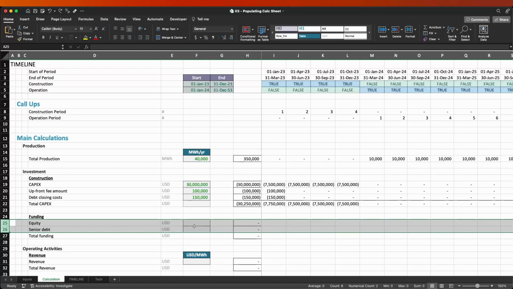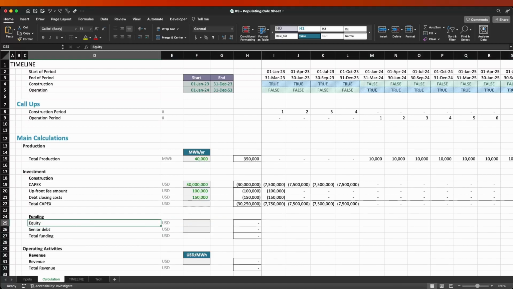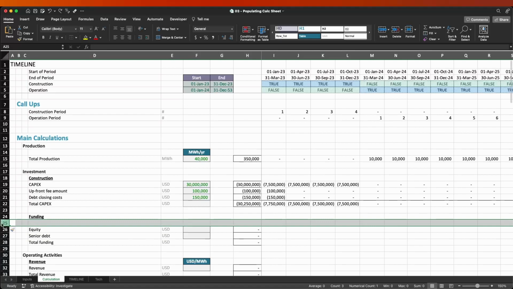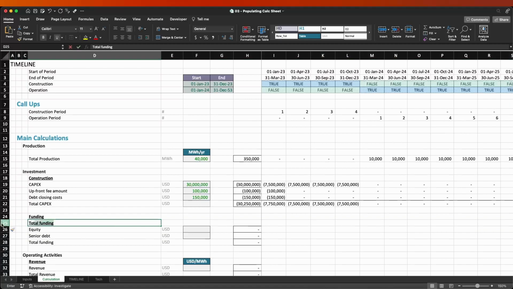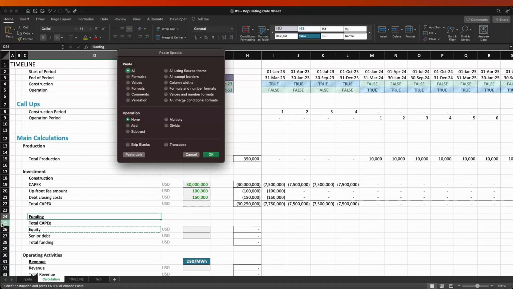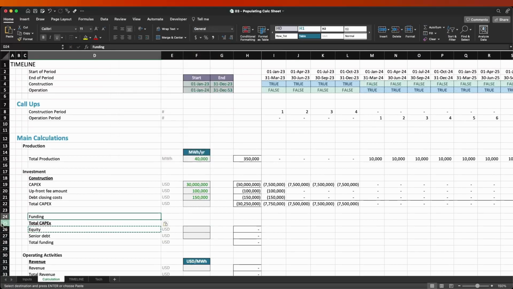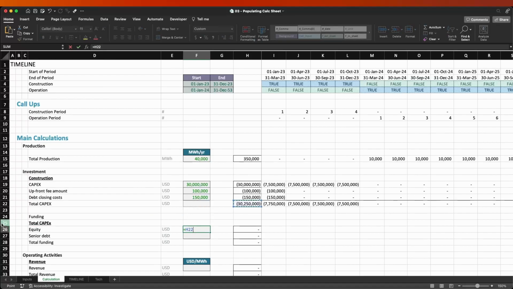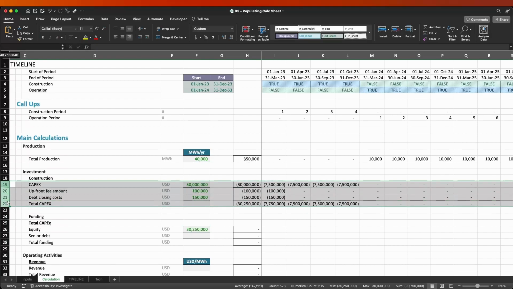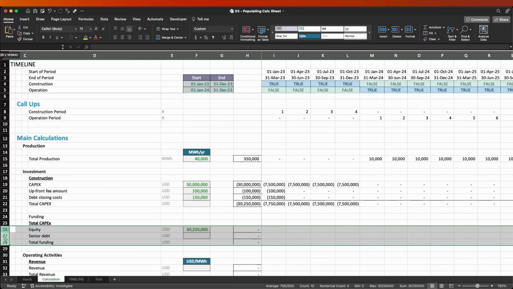Okay, so that's going to do it. What we're going to need here, first, is to add a line for total CAPEX. I'm going to copy this, Control S if you're using Windows. Essentially this is going to be this number here, but I want to multiply it by -1, because if we have the investment of the construction CAPEX as negative numbers, the funding needs to be a positive number.